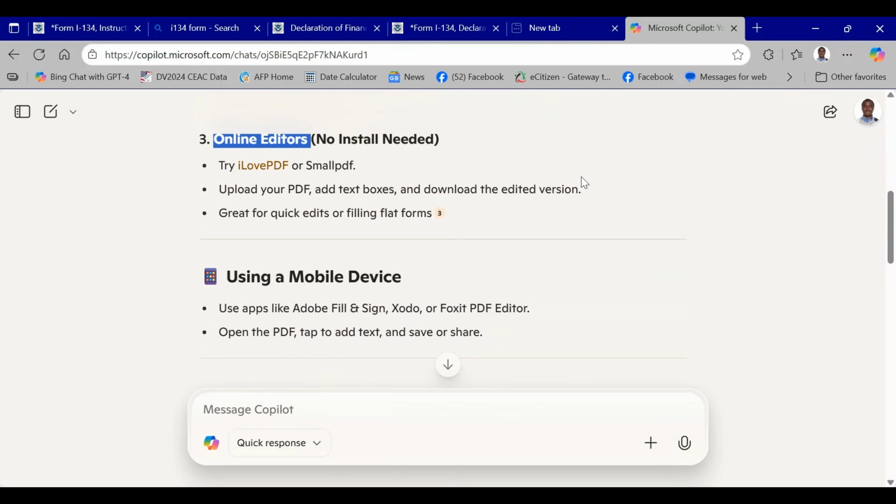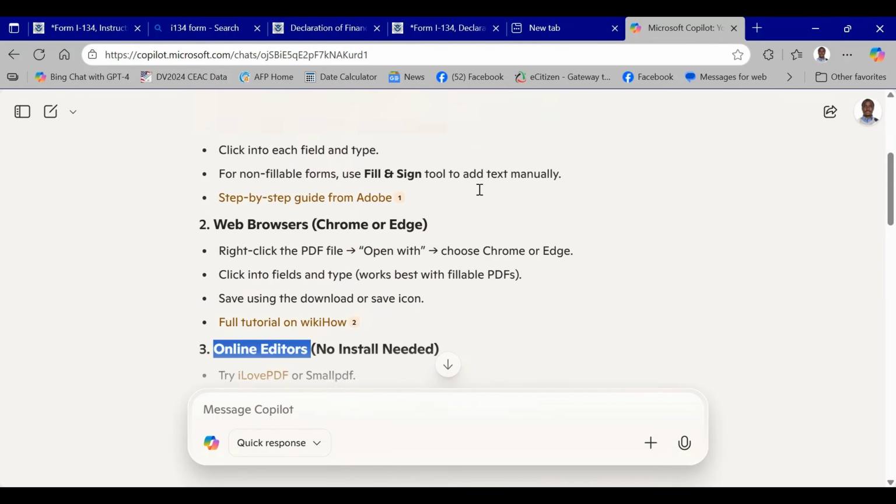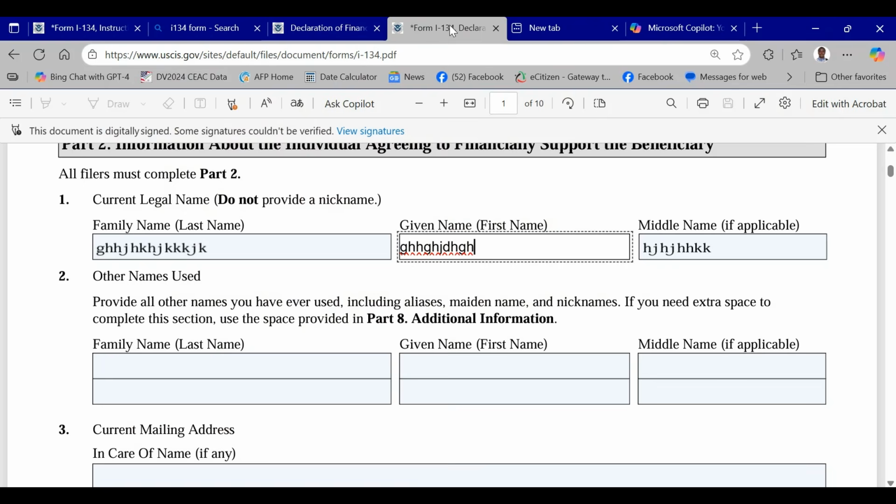Now, let's go back to how to use the browser. This one, the first option. Let me show you this. This option, web browser, Chrome or Edge. I don't like to use Chrome for the purposes of editing a PDF. Remember, typing in is a form of editing. So I don't like to use Chrome. I like to use Microsoft Edge. This one. So let's go back.